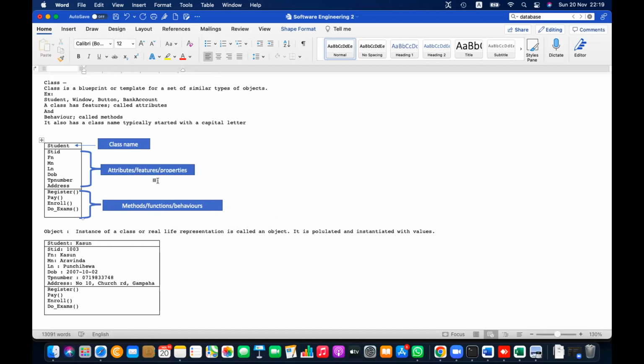Okay, attributes, features or properties. Basically, those are nouns. Attributes, features or properties are nouns that explain the class. Methods, functions and behaviors are verbs that explain the behavior of the class. Actually, a class is a blueprint template.